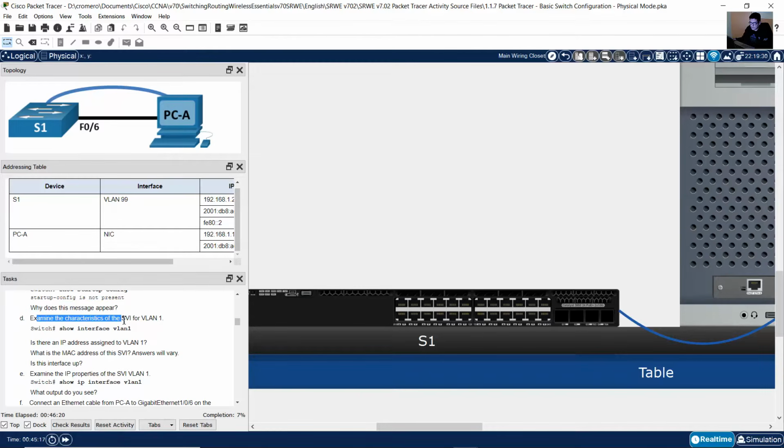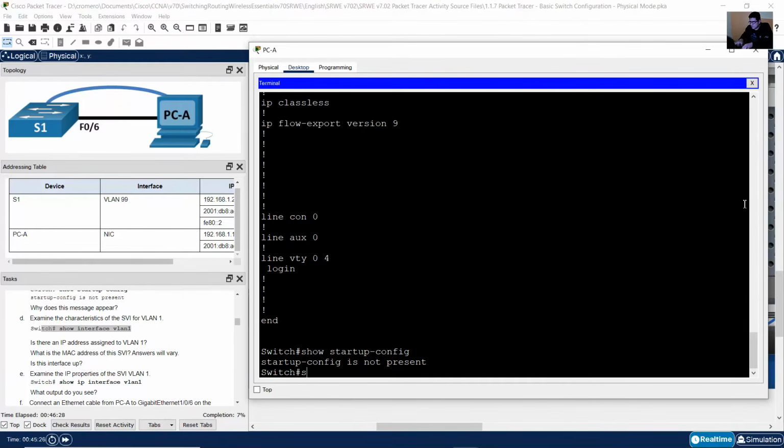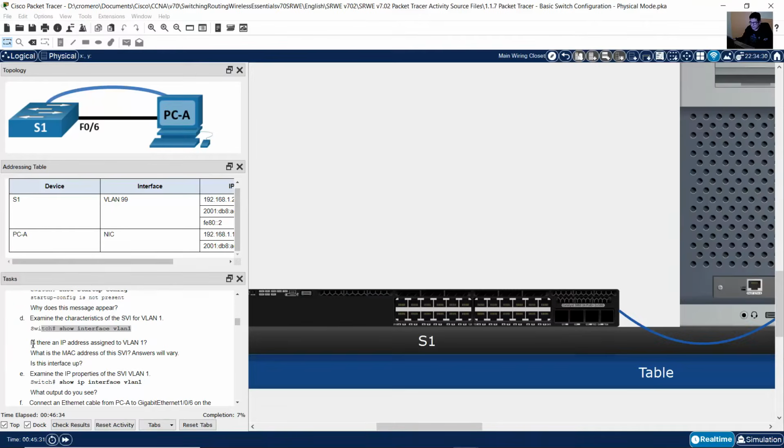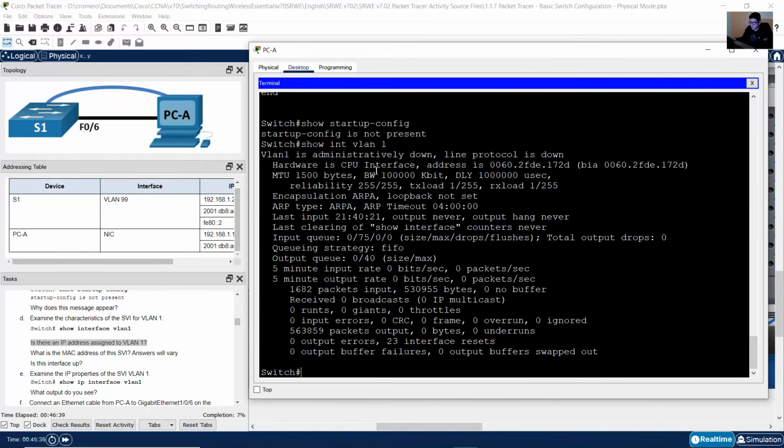Examine the characteristics of the SVI, switch virtual interface, for VLAN 1. Show interface VLAN 1. Is there an IP address assigned to VLAN 1? No.